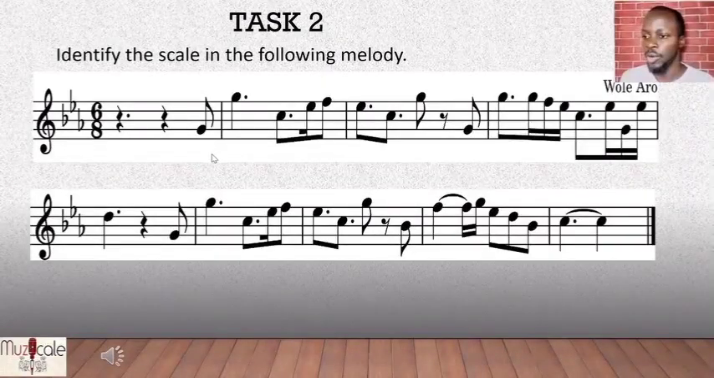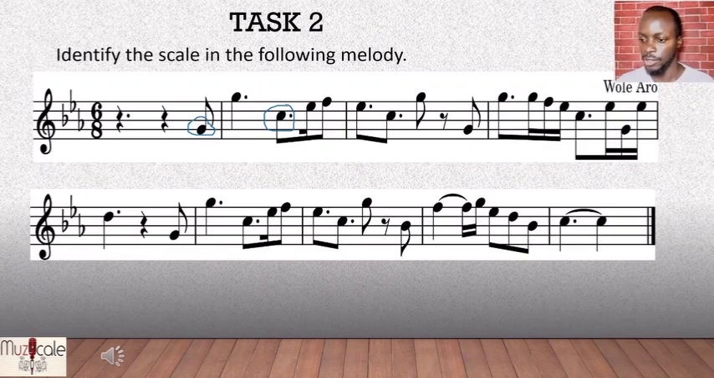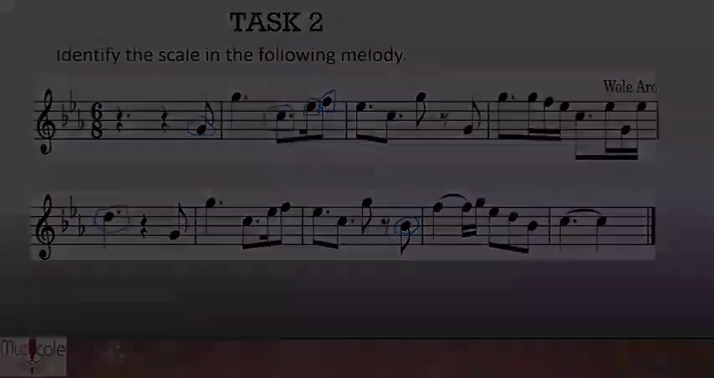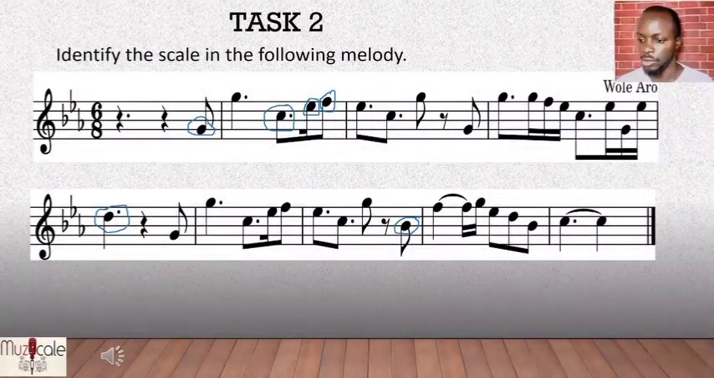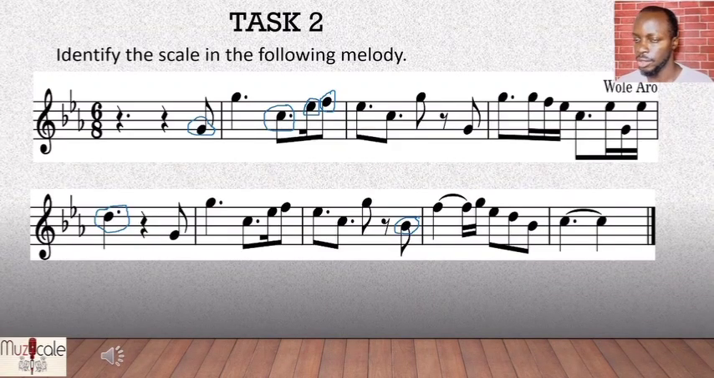Now, we want to identify this scale. Of course, we're going to pick out the unique pitches in this piece of music. The first note here is G, and we have C, E flat, F. Now, we have a new pitch here, which is D, B flat. Let's go. We have G already, we have C. Alright, we have all of this. Those are the pitches. So we have 1, 2, 3, 4, 5, 6, and that is G. So when we rearrange these notes, see, we have.